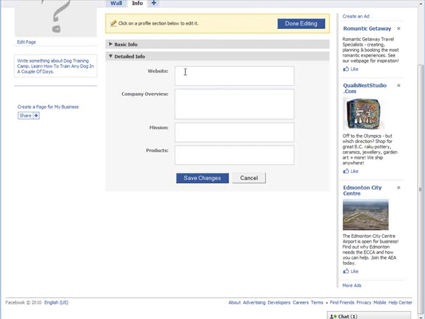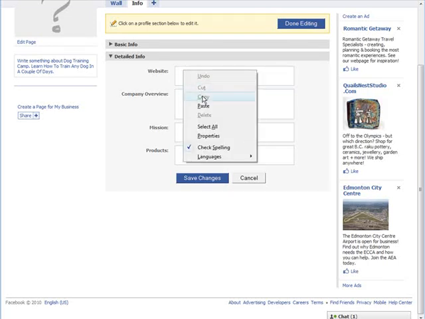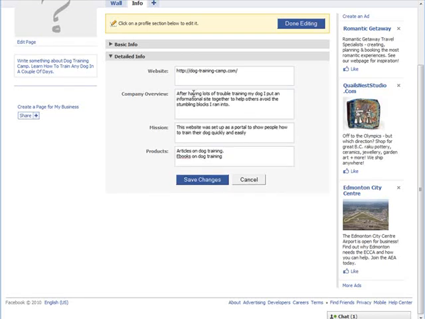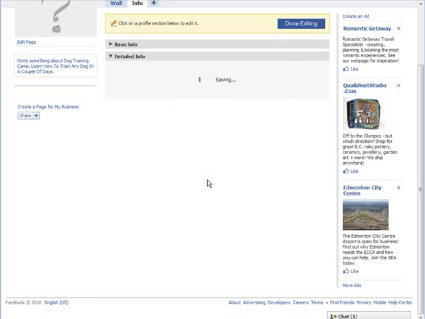Now our detailed info. What we want to do is put our website URL in here. Okay, then give an overview, a mission, and a description of your products in here. Try and use some keywords that describe your product. Don't be spammy. Okay, so in your own words, just fill out what you think should go in these spots. And save your changes.